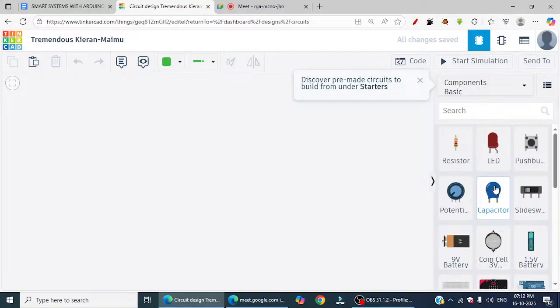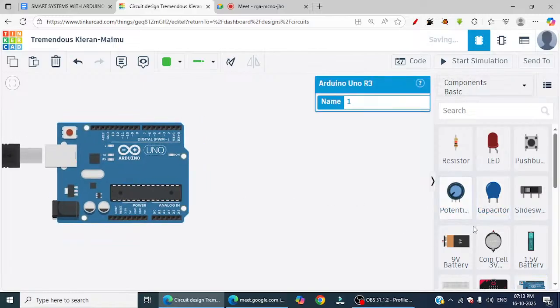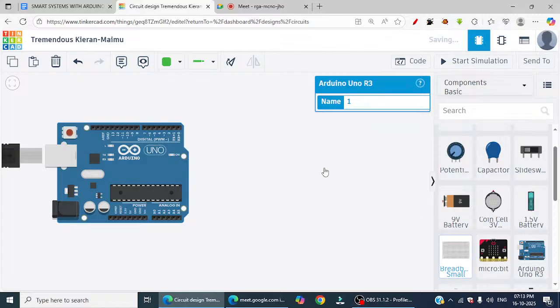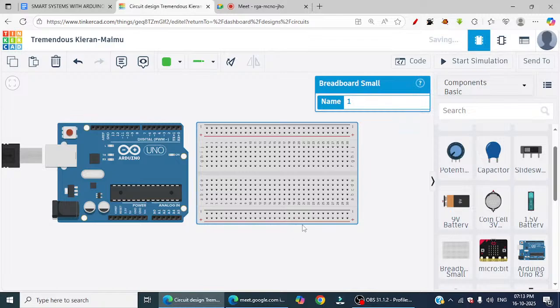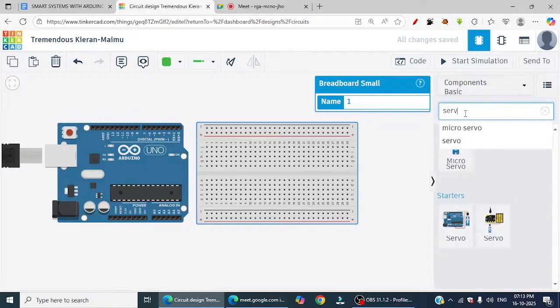Okay, so we need an Arduino board. I'll take an Arduino board. I'll take a breadboard. We can take the LCD later. We can connect a servo motor. We need two servo motors. I'll take two servo motors.